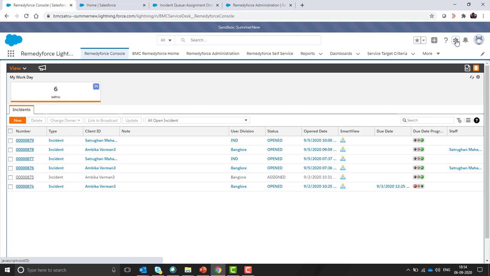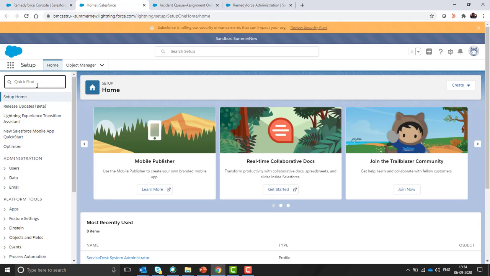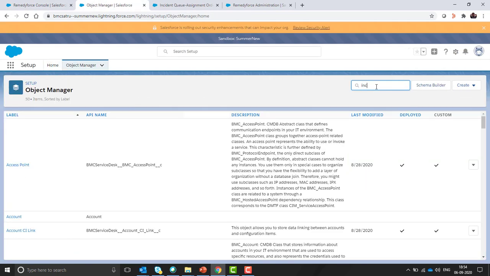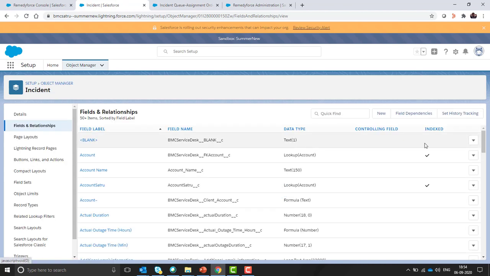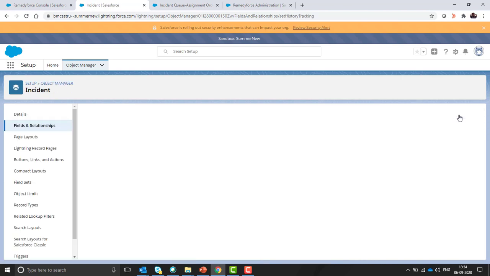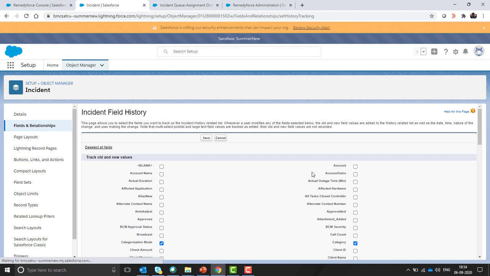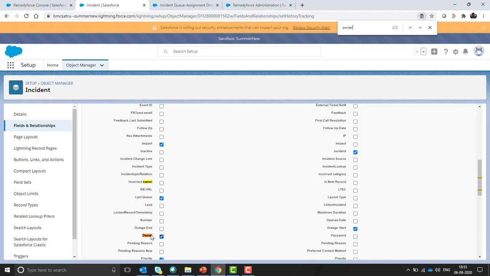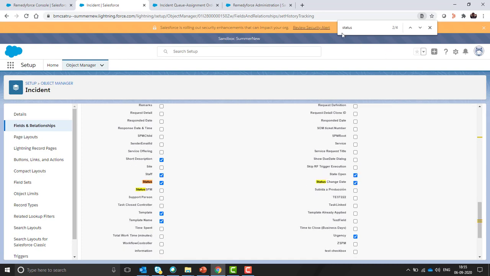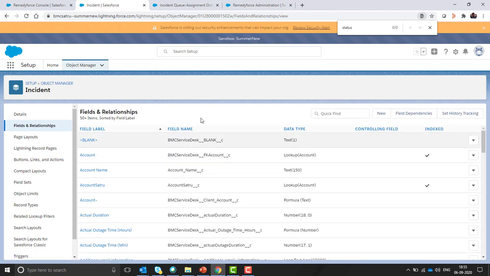Navigate to Setup, then search for Object Manager, Incident object, Fields and Relationships, Set History Tracking. So we need to enable the history tracking for owner field and status field. The owner field is already enabled here. Now the status field, the status is also enabled. Click on Save.